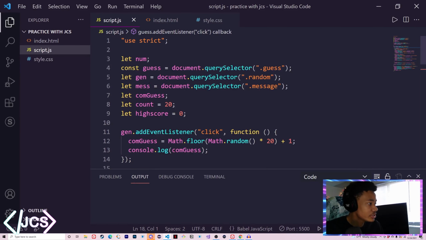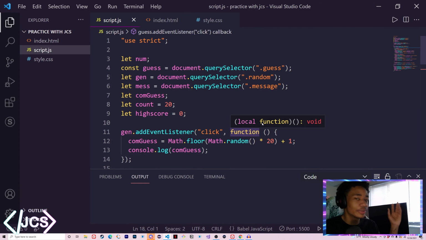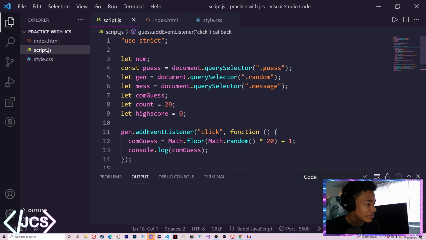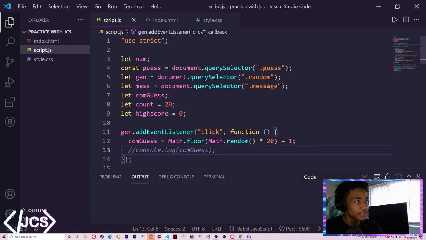I have gen, which is generate, this is the random. So gen.addEventListener click, which is when you click, it'll, oh, it clicked. And then this function will happen. So inside of this function, I have com_guess equals random number from 1 to 20. Then I console.log com_guess. This doesn't actually have to be here, but I was console.logging it just so I can make sure it was working.